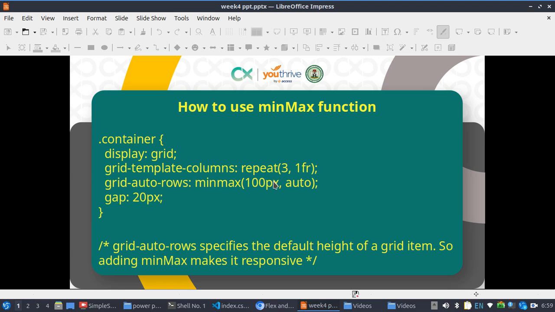Then how to use the minMax. There's something I saw there.